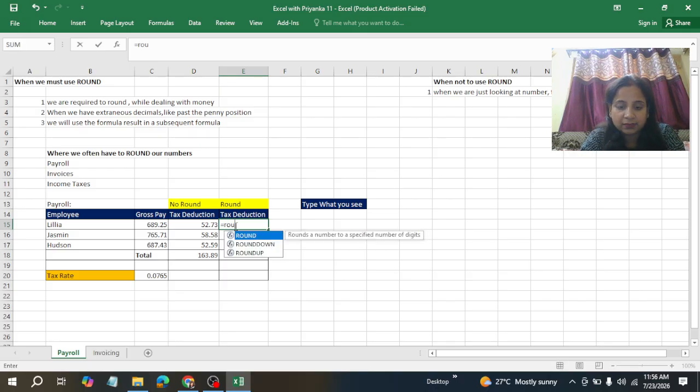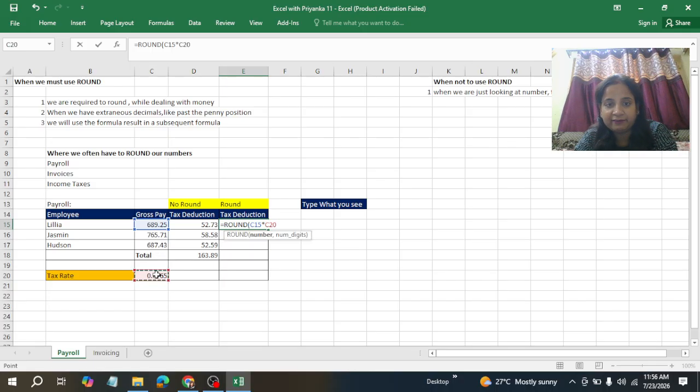Equal round, number. What will be the number? This multiplied by the tax rate, F4 for locking the cell reference. This is the number. After that, comma, number of digits, the number of decimals you want to round to. Now control enter. Drag it all over.